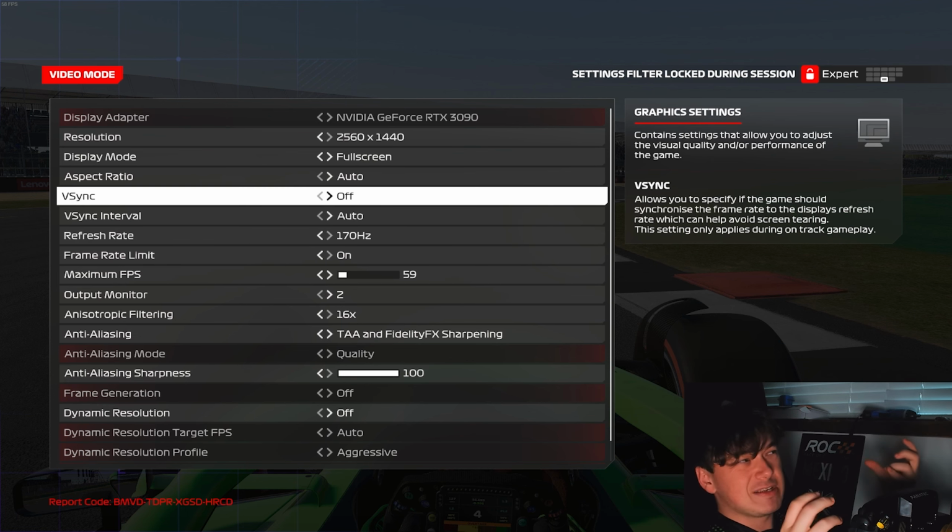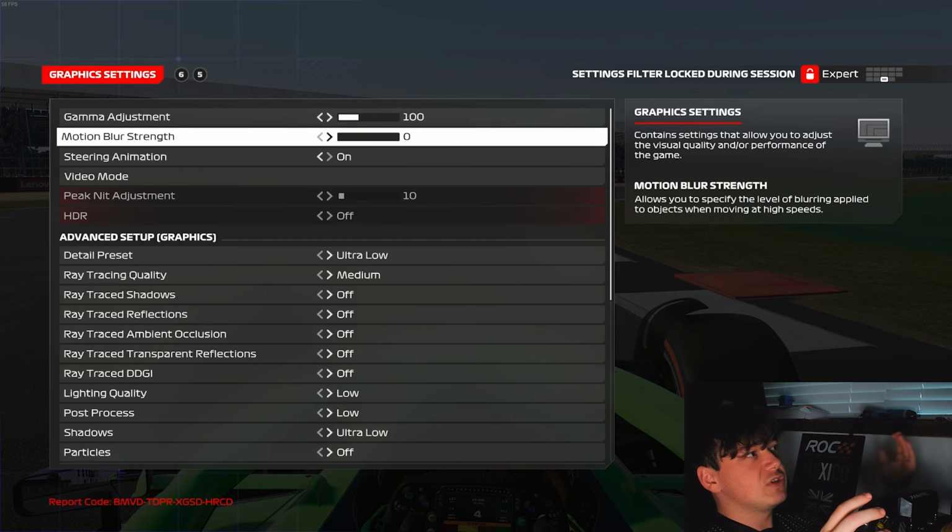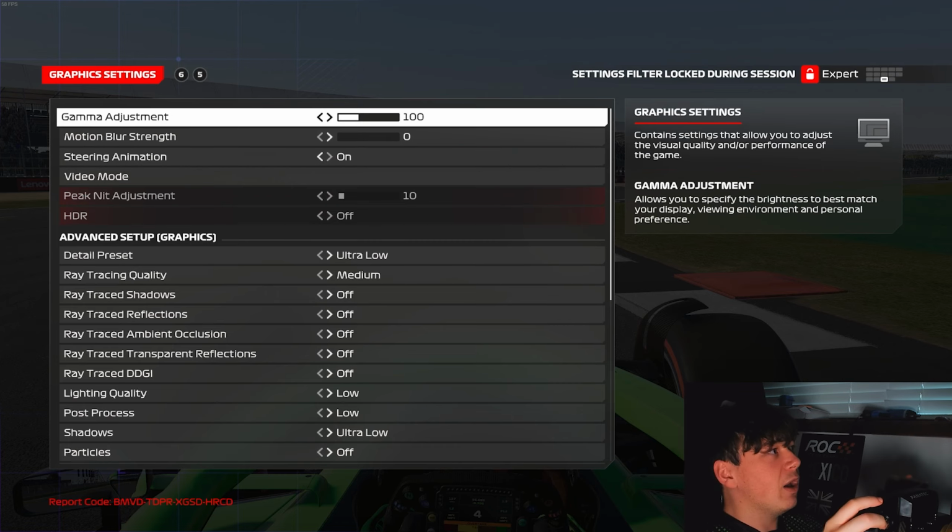VSync off as well. That's something I've noticed in my career, that having it off can just make less latency while driving. So yeah, feel free to take a screenshot. Those are my graphical settings in the F1 game. Motion blur turned to 0 as well.